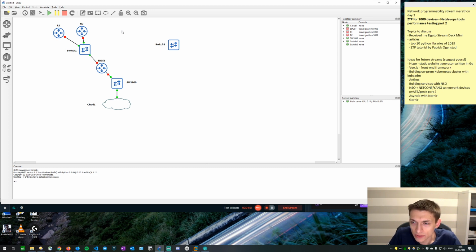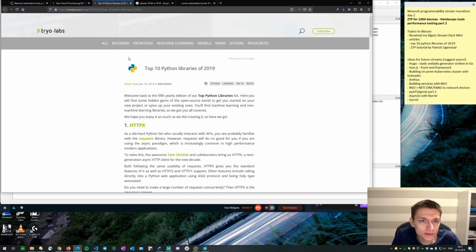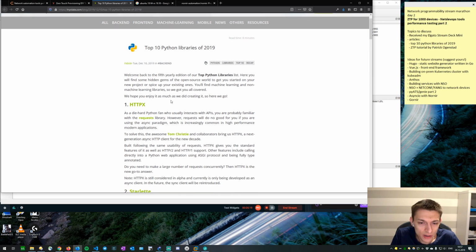Now another one: a couple of articles that I read during these days, something that I found interesting and wanted to share with you. First of all, this is something I read yesterday: top 10 Python libraries of 2019. Let me bring it up. It's here. If you put it in Google, you should be able to find it.